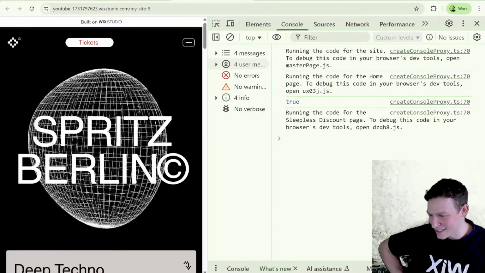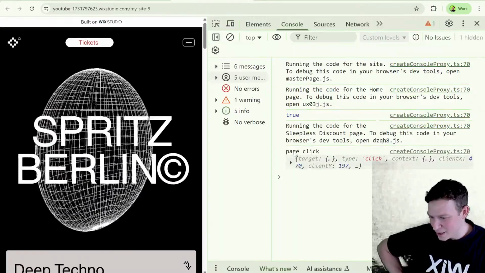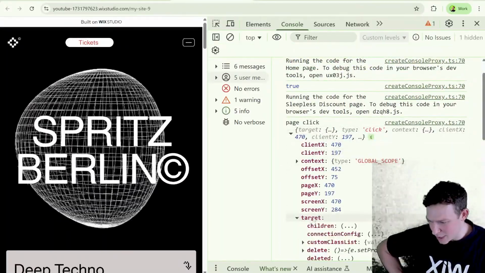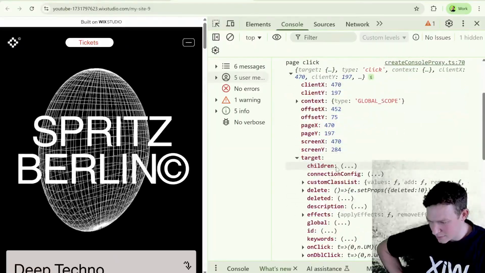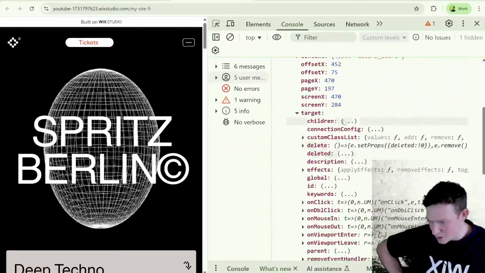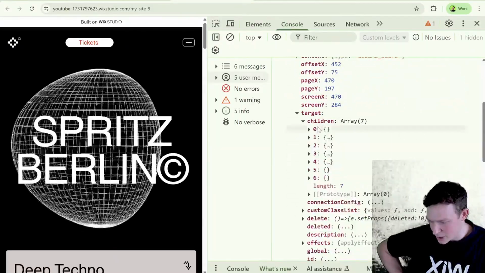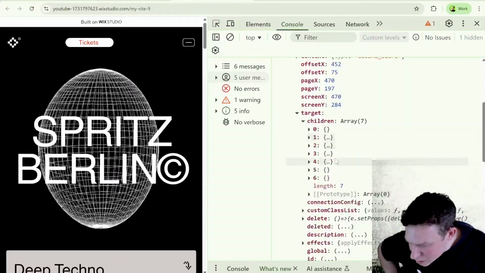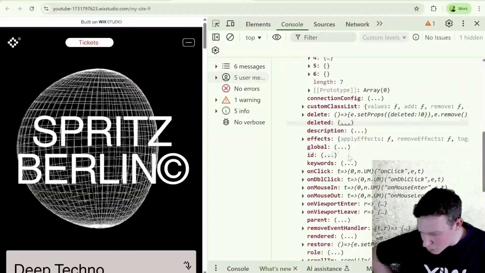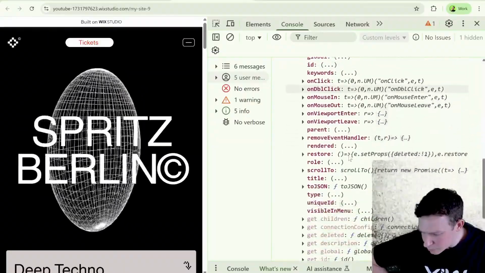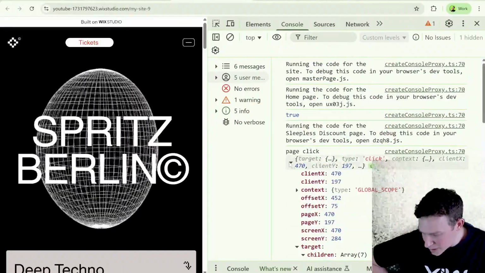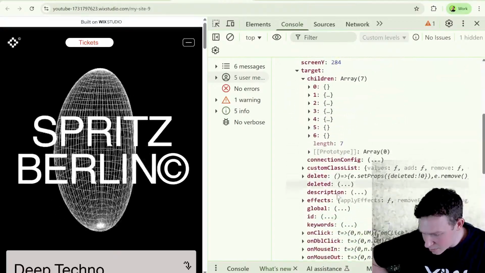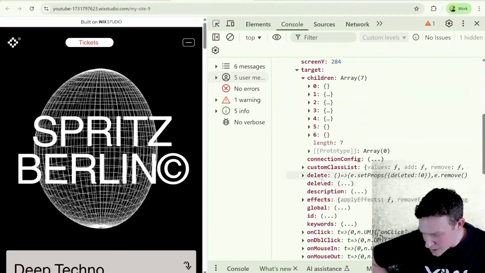But let's see. So I'm going to give a click here. So we got a page click, and we have target here. So we have target children, which is an array, and we have... Okay, so this does look like it should work. Let's see here for a second. Let's see what else we have here.